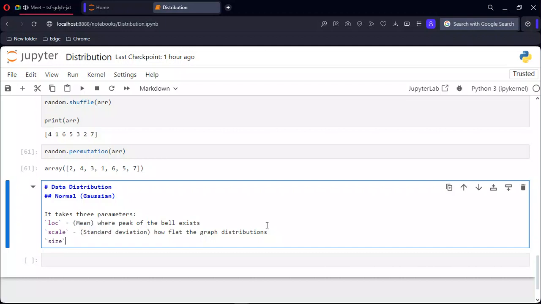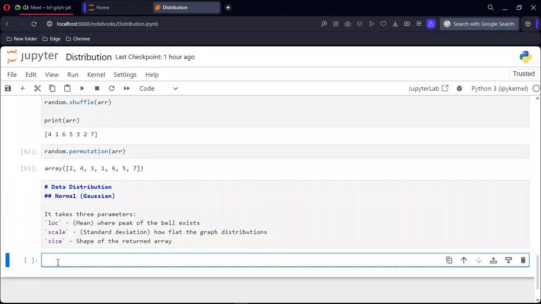Let me just say shape of the returned array. So it can be one-dimensional or any other. Basically these are the arguments that it takes, but if you do not specify them, it will use default values. First of all, let's try to generate a normal distribution without any other parameter.